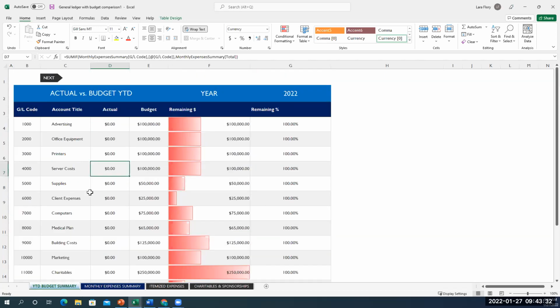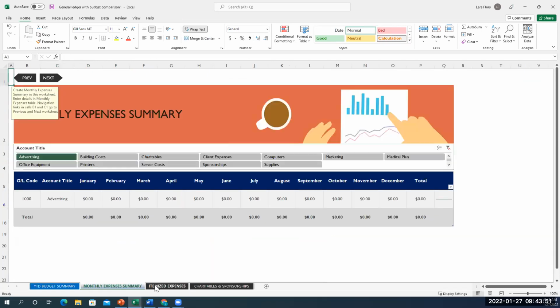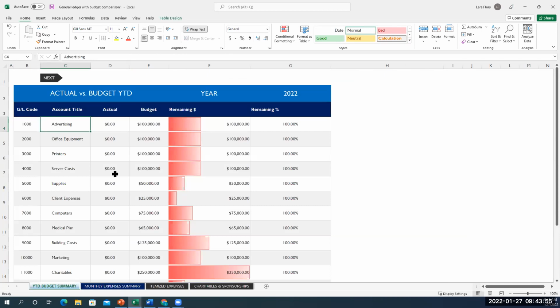So here we have our year to date. So this is set up, it automatically pulls in different categories. You can change these to make them your own. The important thing to know on this template, I should say, is if you change it here, you also need to change it in these two other tabs as well. So we'll take a look at that.